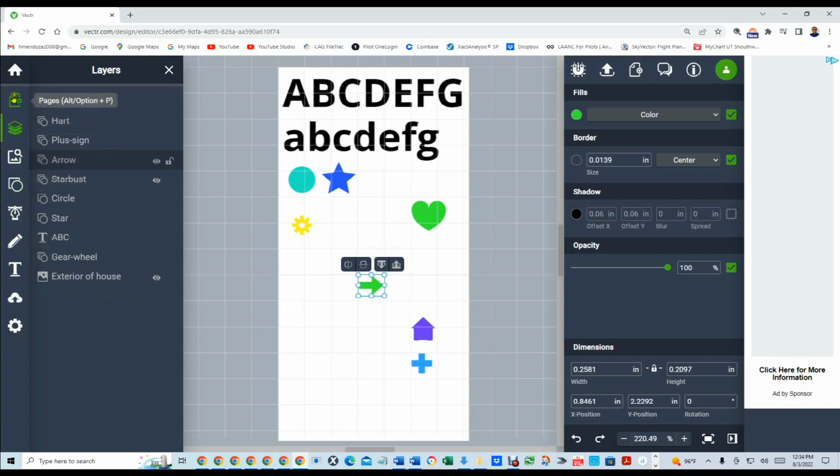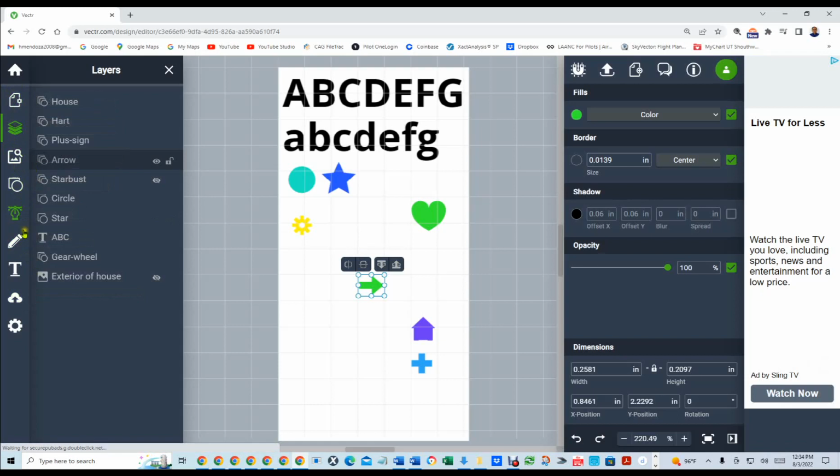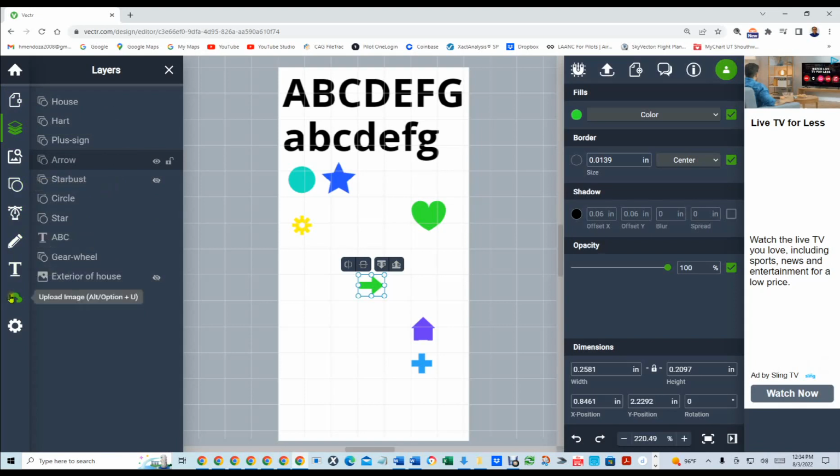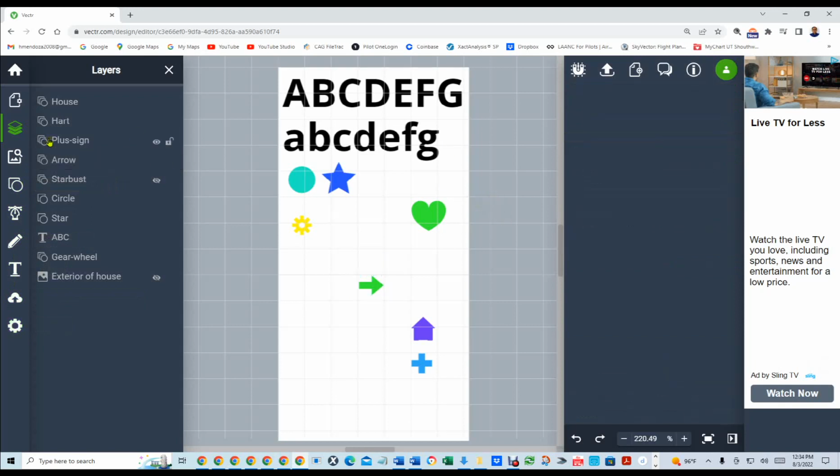I'm going to be showing how to use every single one of these items. So I've already talked about page options. We just talked about layers. We talked about the pen tool. Now I'm going to talk about elements, shapes, the pencil, and the text tool. And I've already talked about how to upload and download images. And we talked a little bit about settings. But anyway, the next one I'm going to do is I'm going to talk about elements.